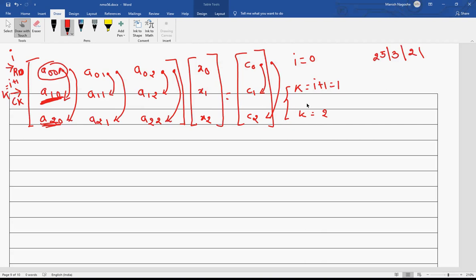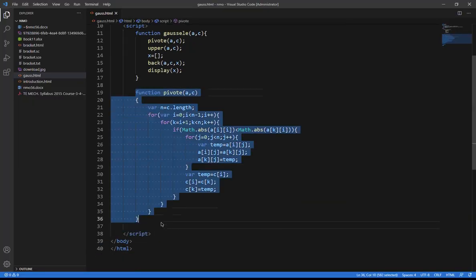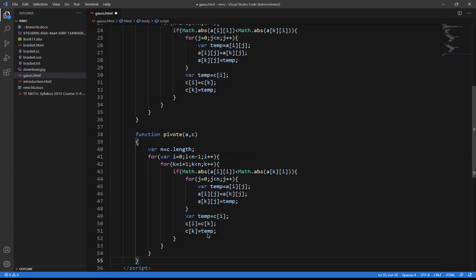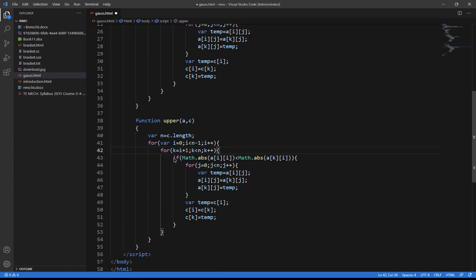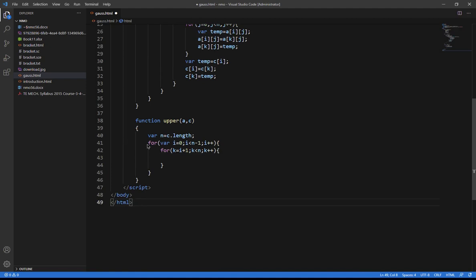So I just go ahead and copy this function. This is the pivot function, and I just paste it and call this the upper function, because the logic will be almost similar. So this is what is required. This is my logic.